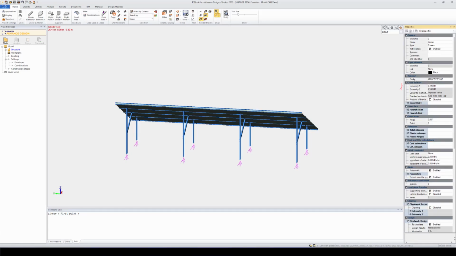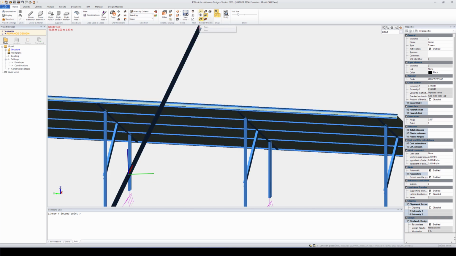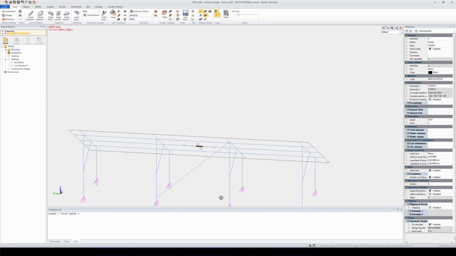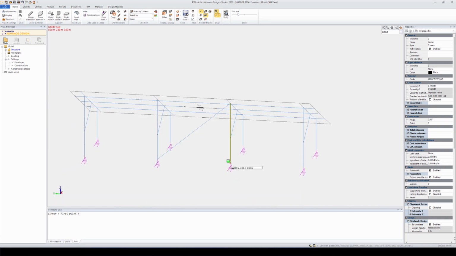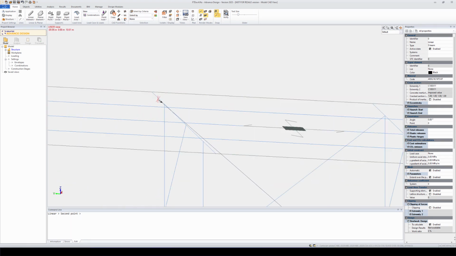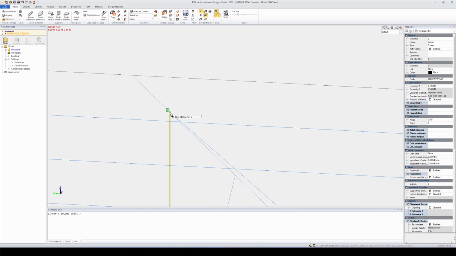Okay. So we select them and very simply, I can add my braces here. Okay. This here, there you go. And I can simply snap on that position. Okay. Same thing for the other side of this X bracing. I can just click that and just zoom in, and Advanced Design will automatically snap on the point that we want. Just zoom in, and there you go.